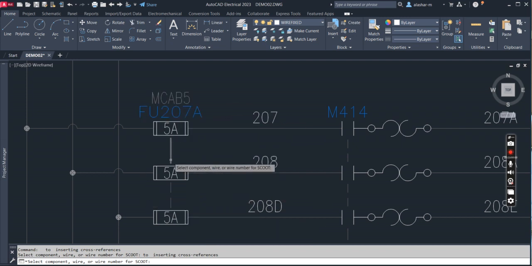So this is it guys. This is a very important feature. I just want to give you a brief introduction to this functionality, and this is very important. I want everybody to know about this functionality before we go deeper into Electrical AutoCAD.